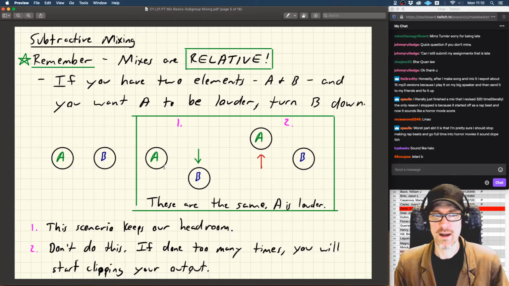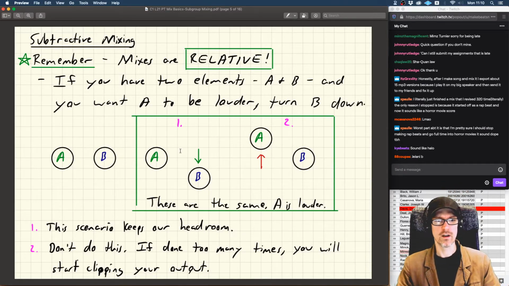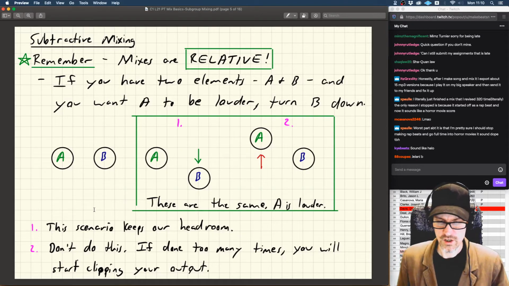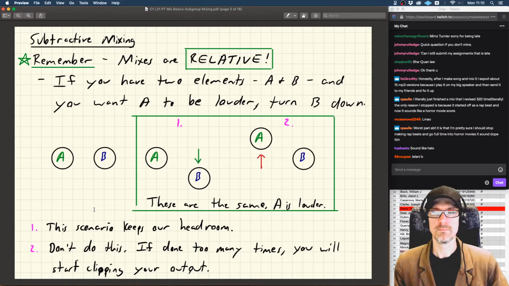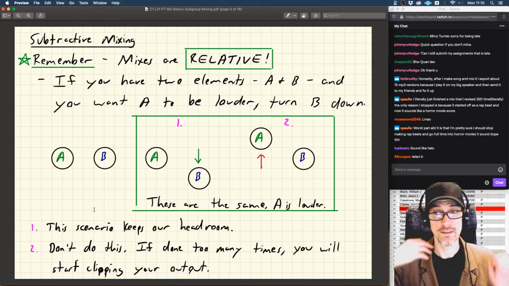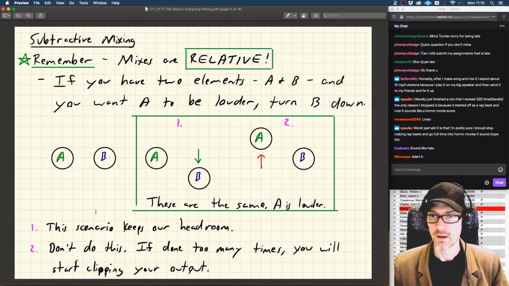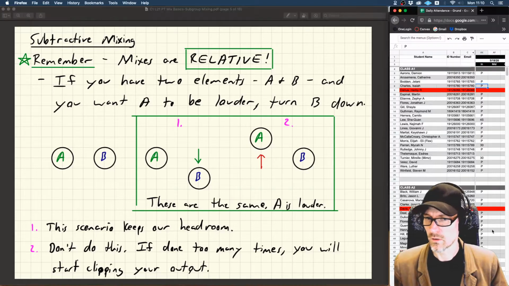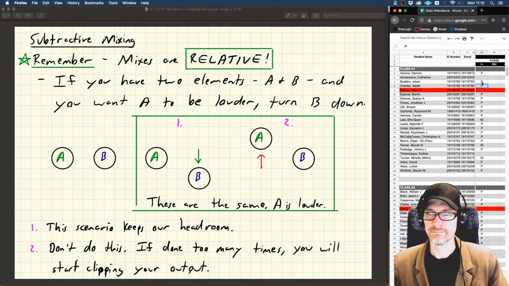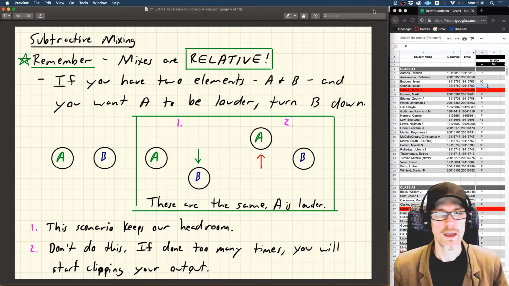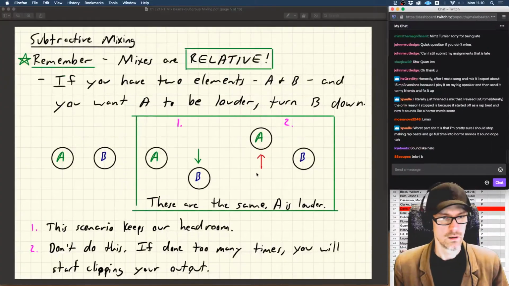And this is actually the correct way to do it, because the first scenario here, number 1, keeps our headroom, so we're not going to start crushing our output. The more you keep turning things up and turning things up, the less headroom you have. Sooner or later you're going to start distorting. If you come back down and turn it down, you're not going to have as many troubles with headroom. So it's better to turn B down than to turn A up.